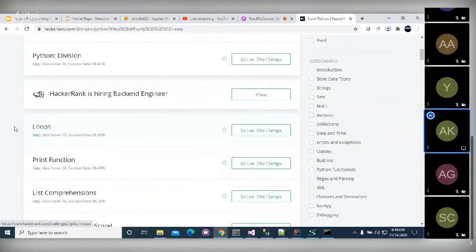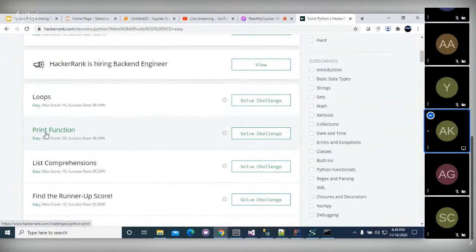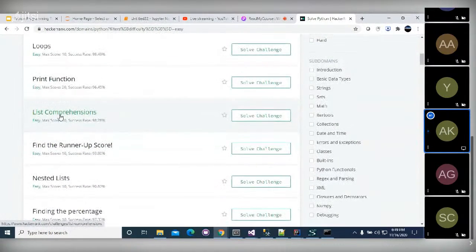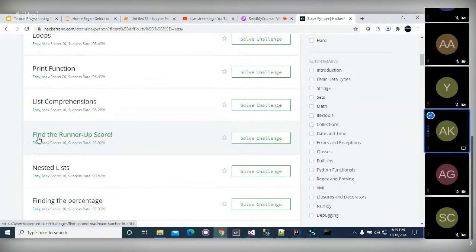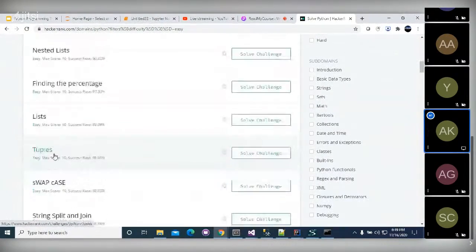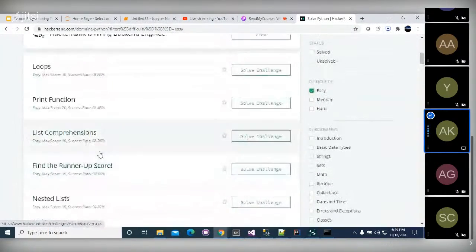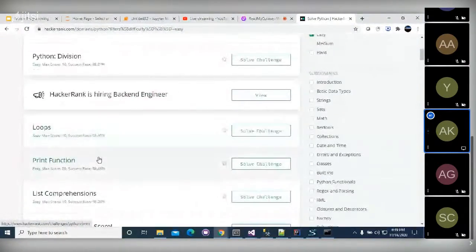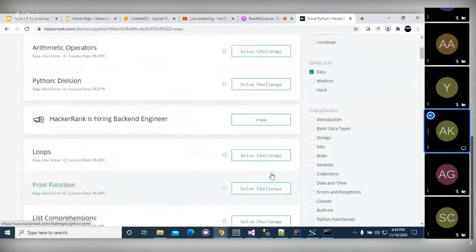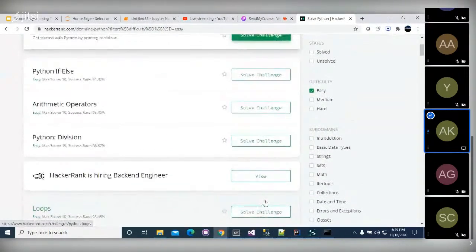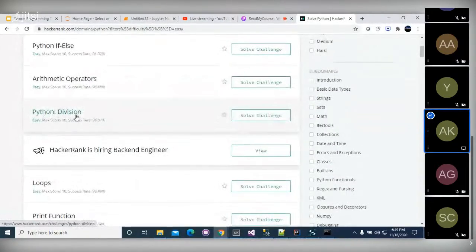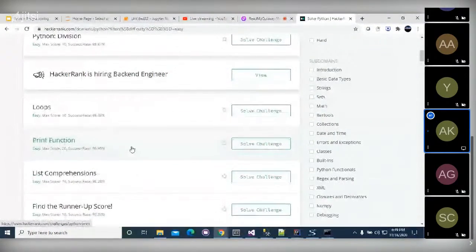So loops and print, I taught you print. List comprehensions, we didn't go through this. And next is find the runner up score. Then we have nested list, finding the percentage. So skip this, and first you need to practice up to the print function. So I assume that all of you will practice on these 6 topics. First is Python if else, second is arithmetic operator, third is Python division, then loops, print function.